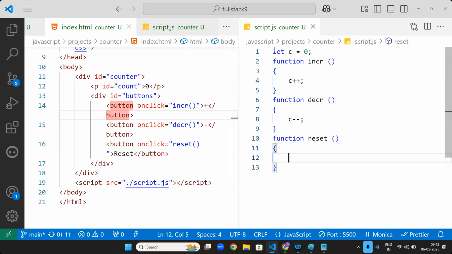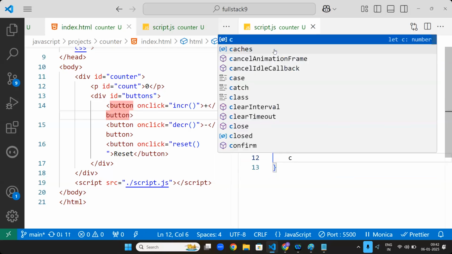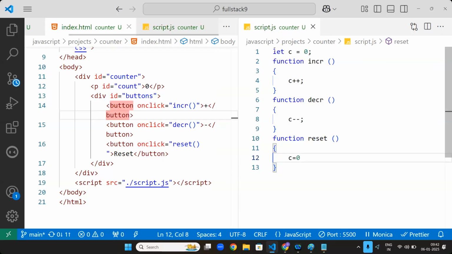decrement by 1. C equals 0 means the C value will become zero. If you click this plus, the C value increases. If you click minus, the C value decreases. If you click reset, the C value becomes 0. But will this C value show, sir? Will this C value show on the screen? No, I did not print it on screen.